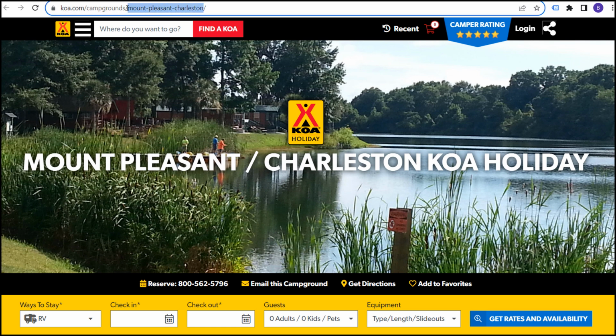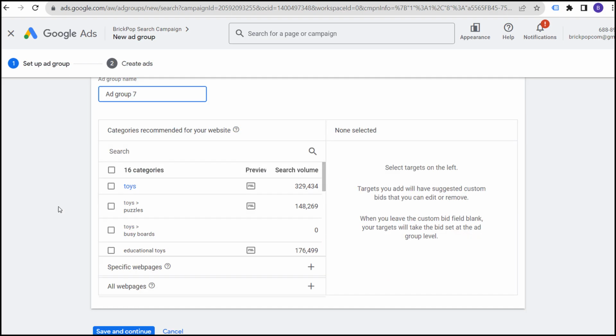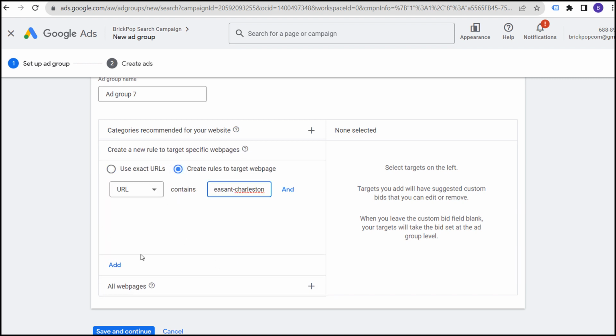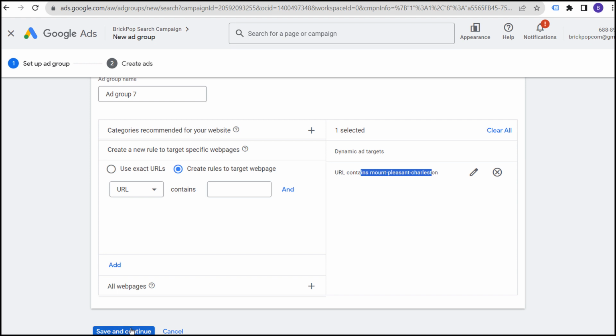All we need to do here is say URL contains Mount Pleasant Charleston. So we come down to specific web pages, create new rule, URL contains Mount Pleasant Charleston. Okay, save and continue, create our ads, and it's really that simple.